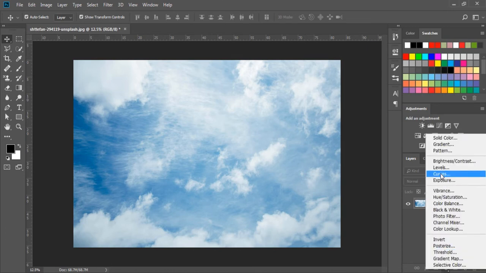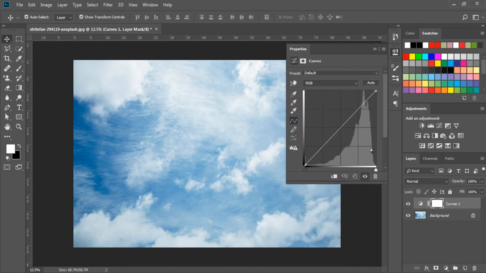Just click on it. And then here, we see a grid type window, and it has a curve line in it. We can see on the bottom a dark and bright side line from left to right, and here, downside to upside, and also a dark and bright line.